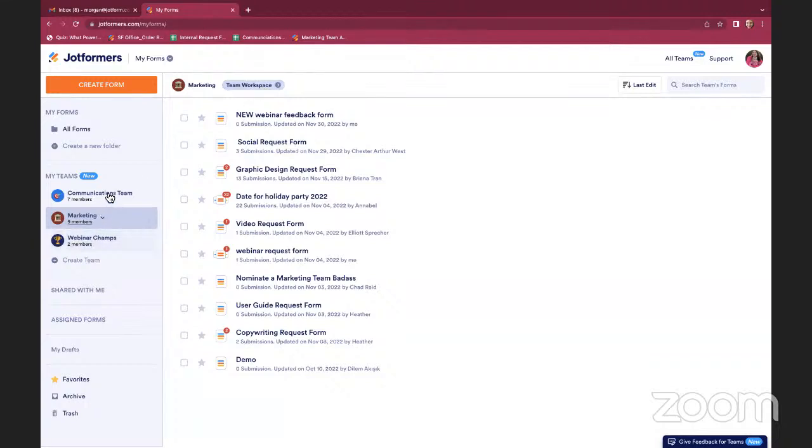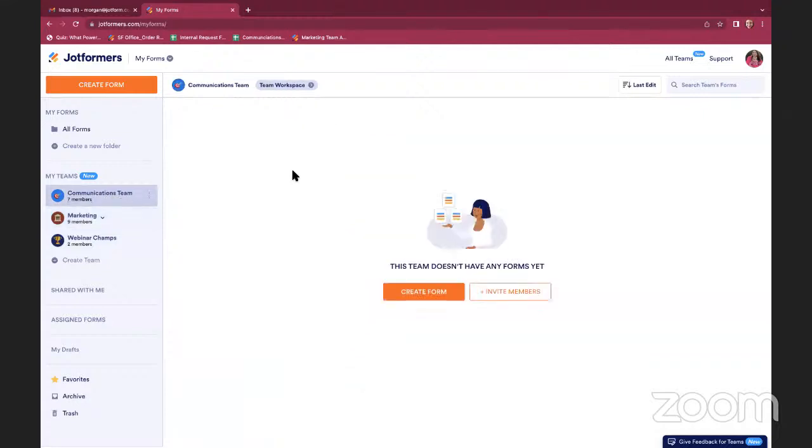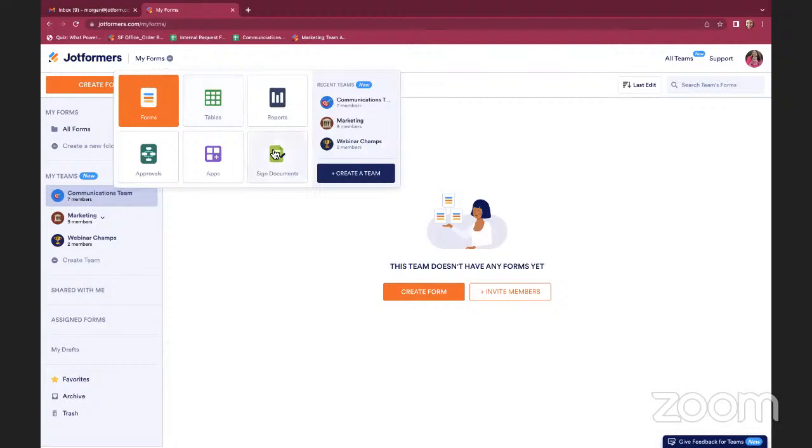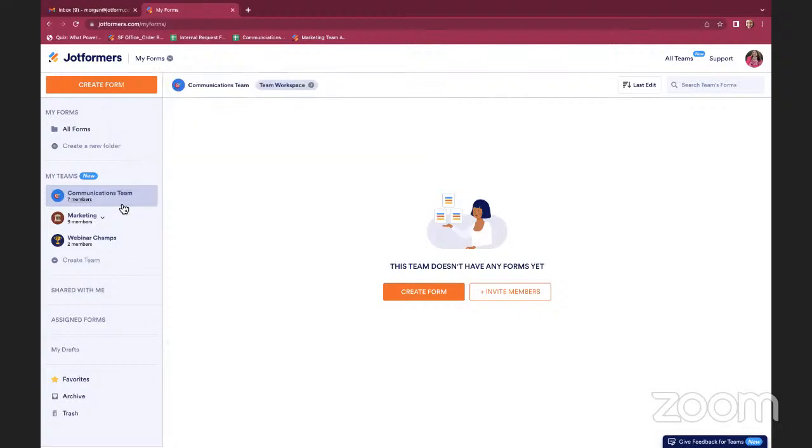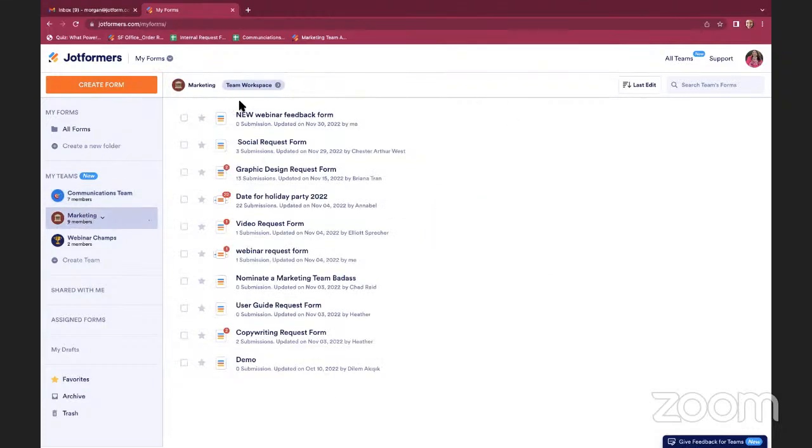And if I were to switch to the communications team, I'm now in that team's workspace, that team's form area. I could navigate to tables or to sign documents for that team. With regards to the team workspace, we're currently seeing the backend view, the view that you can use to manage everything, or to view just forms or just tables or just signed documents, just approvals.